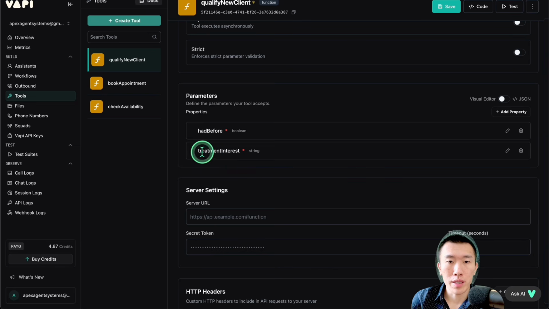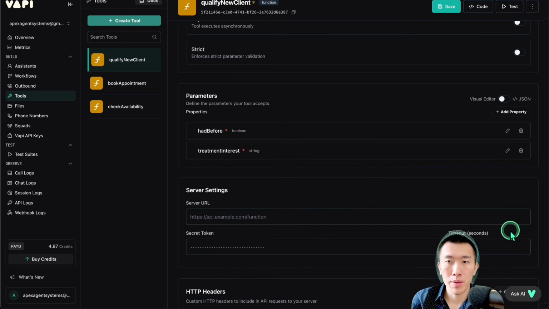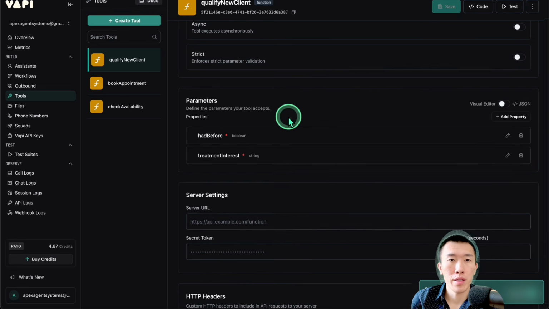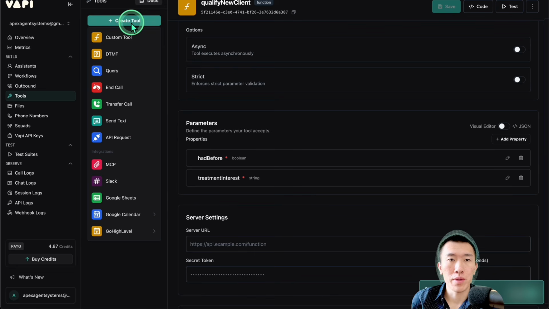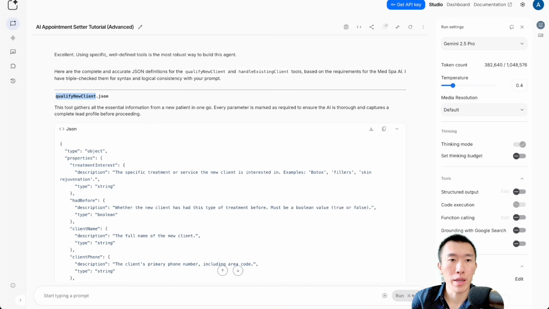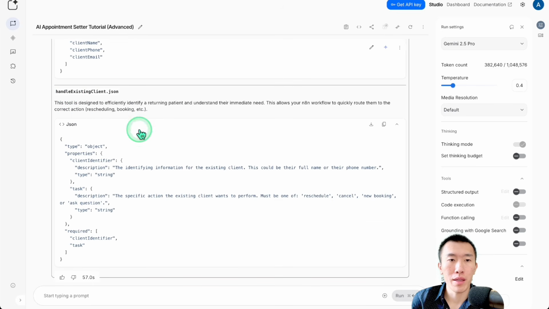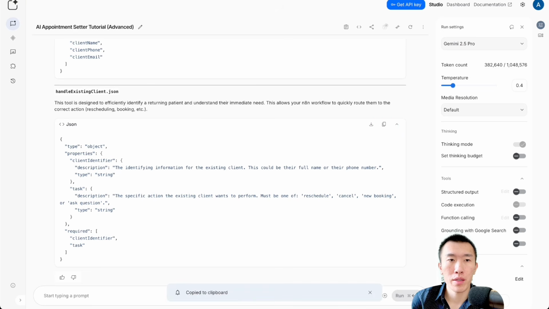And finally, it's collecting a treatment interest, which I'm guessing is just what type of treatment they want. So, yep, examples, that sounds perfect. Cool. Apply, save. Now that that is done, I'm going to create a new tool and get that information from our AI agent. So go over here, handle existing client, and this is the code for it. Click on copy to clipboard, go to VAPI.